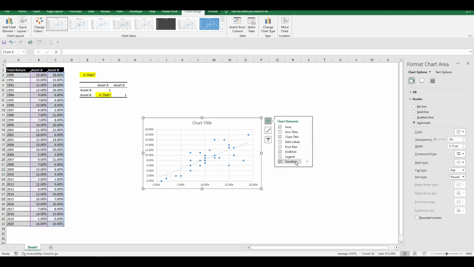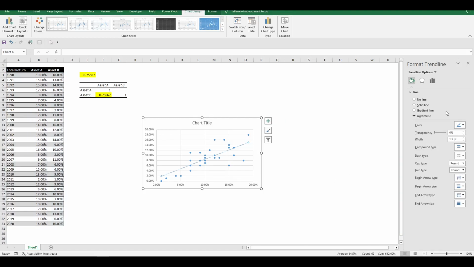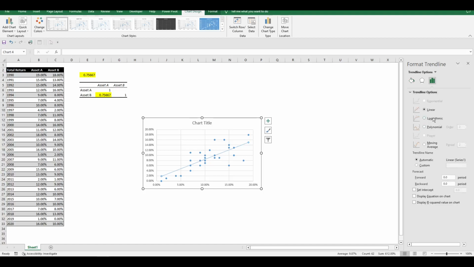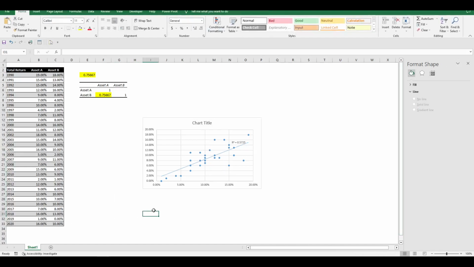We check the trend line, and from the More options we can see that if there is a linear relation between the returns on asset A and asset B, this relation involves an R-squared coefficient equal to 0.57. The square of the Pearson correlation coefficient is always equal to the R-squared coefficient.